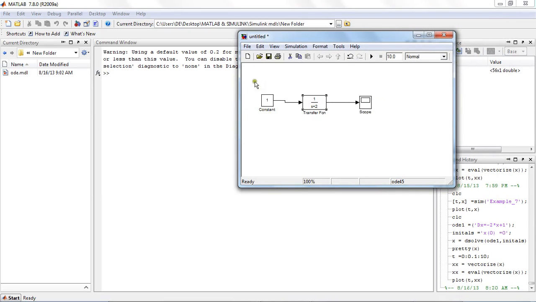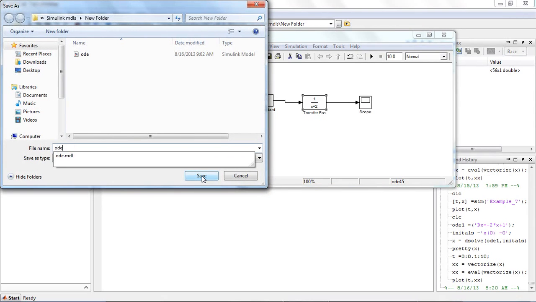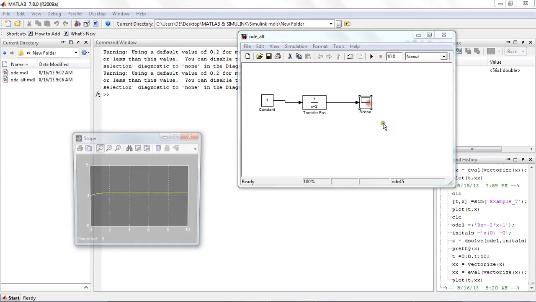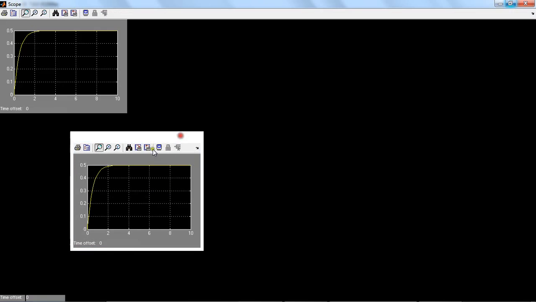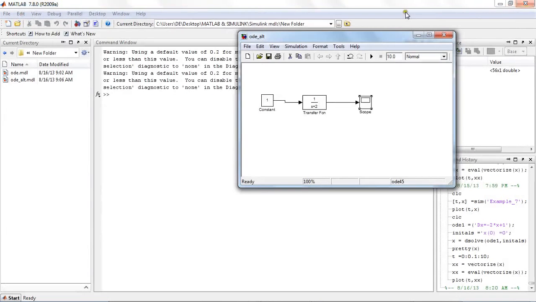So this is again the model. We'll again try to save this by a name, let's say ODE alternative. Save, and we'll try to run it. Again done, and again it shows the same result, that at t greater than 3, the value is 0.3. So we can solve the same problem using a transfer function or by using a simple model.